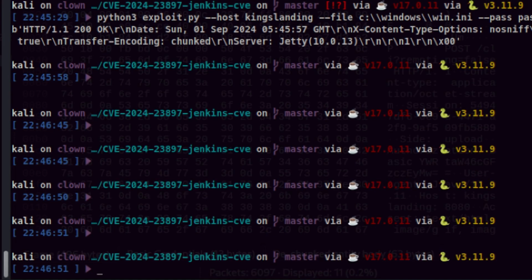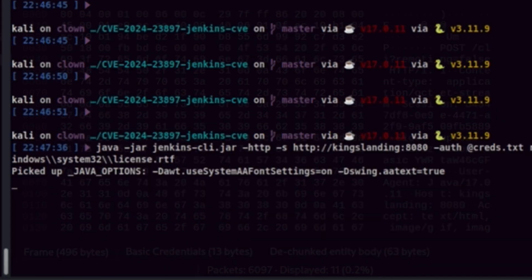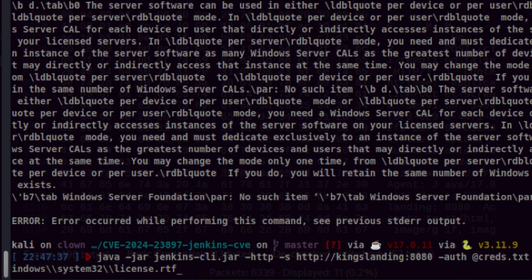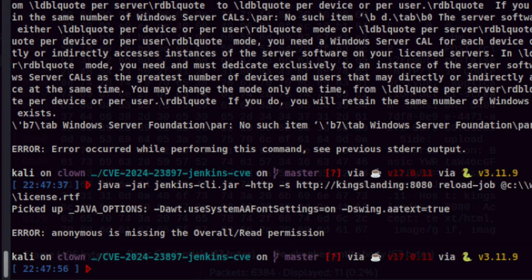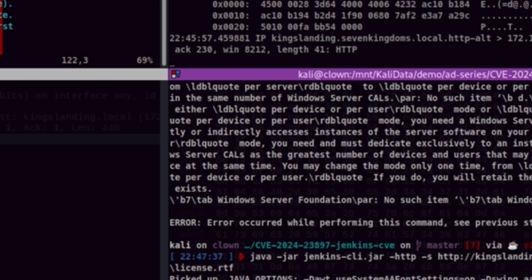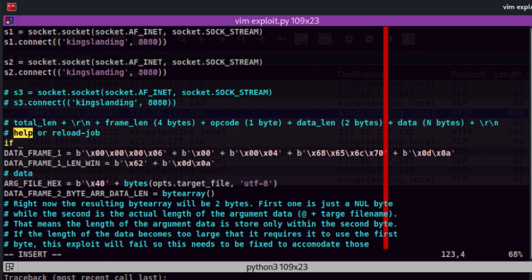As a quick demo, here's how it looks if you do the manual exploitation using the Jenkins CLI. Removing the credentials won't work. We need to make sure a valid credential and command is used. Let's go to our exploit script and insert the reload-job command. Again, just ignore the comments you see. We will do a cleanup, and don't worry, I will publish this script somewhere.